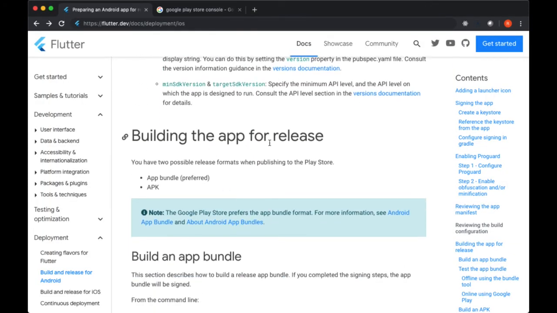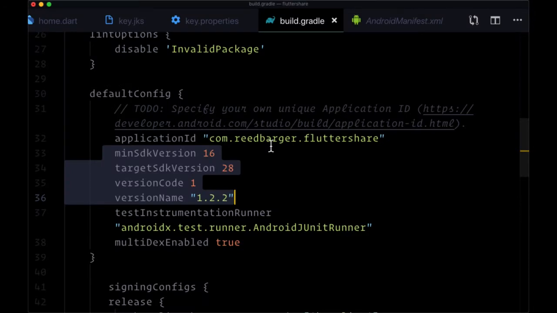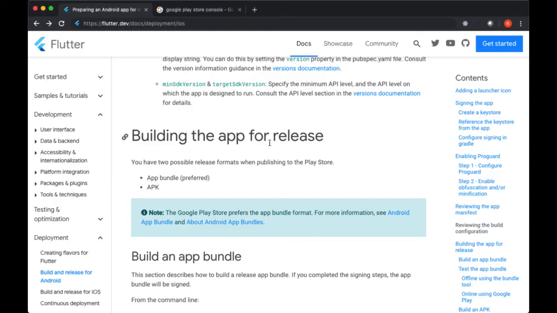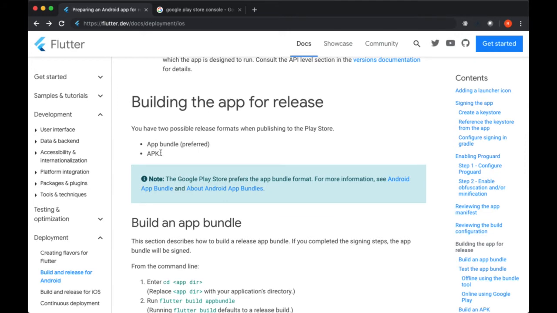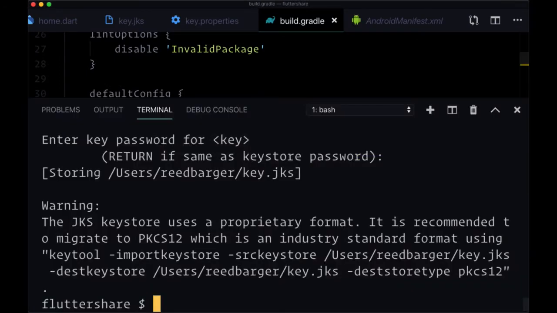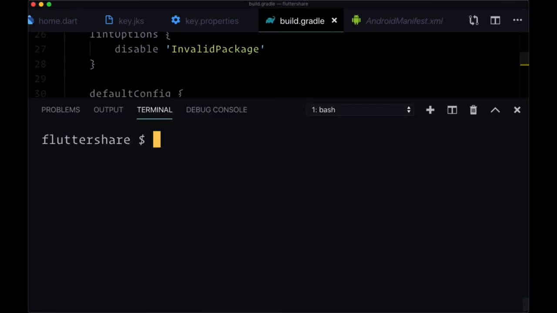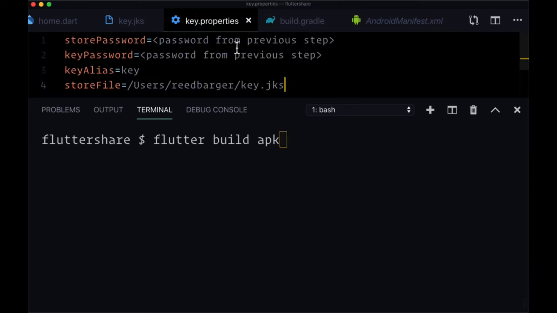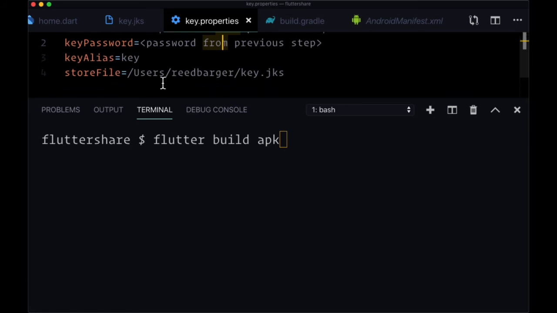And then to build our app for release, all we need to do is save all of these files, and our approach to building it is going to be the APK route. So I have the app bundle route or the APK route, and to create what's known as an APK, we can just run the command flutter build apk, and this isn't going to run correctly if you don't have your key properties values provided, so make sure you have your storePassword, keyPassword, and the correct path for storeFile.